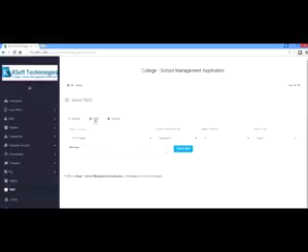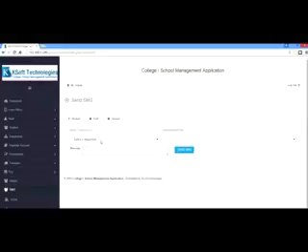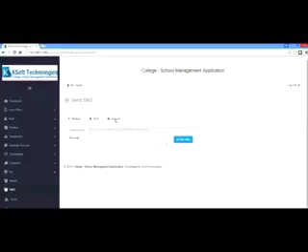If it is a staff, we have to include the details of the department and designation. Or if it is general, we can enter the phone number of a specific person, then type the message, then send SMS.